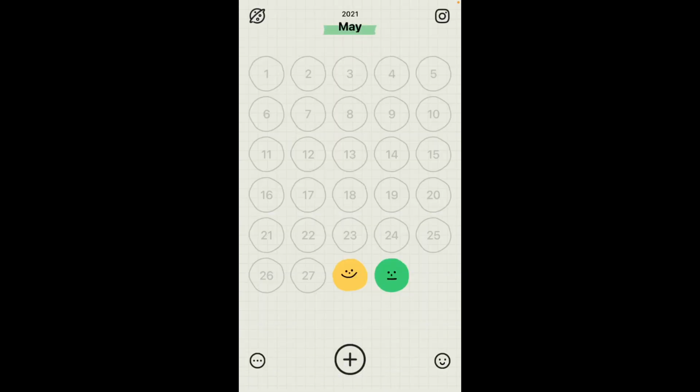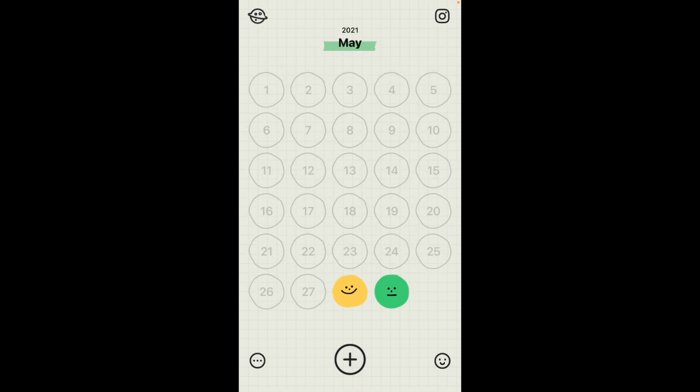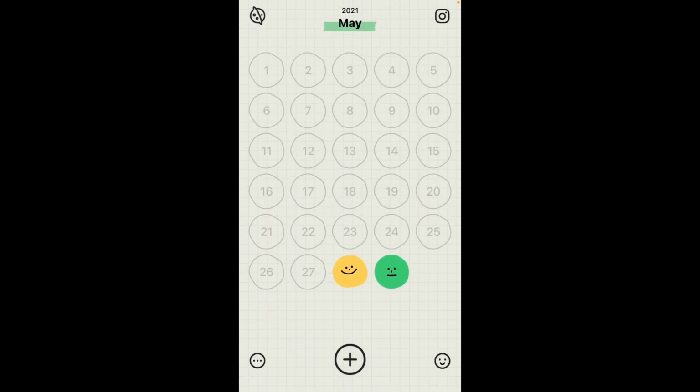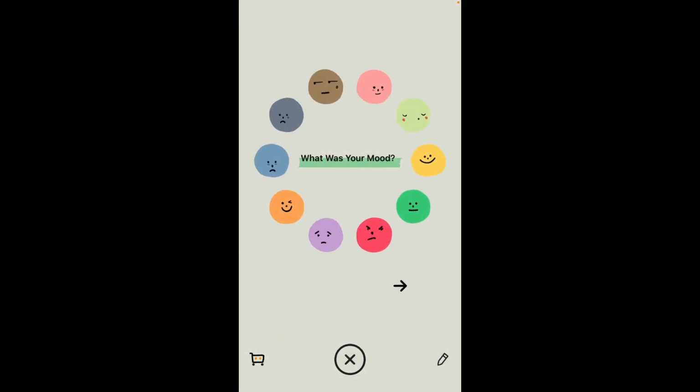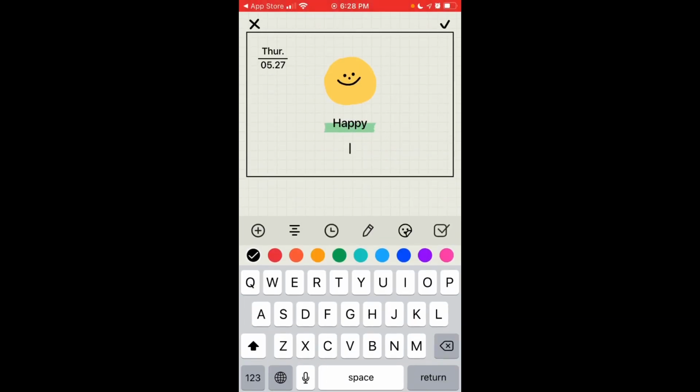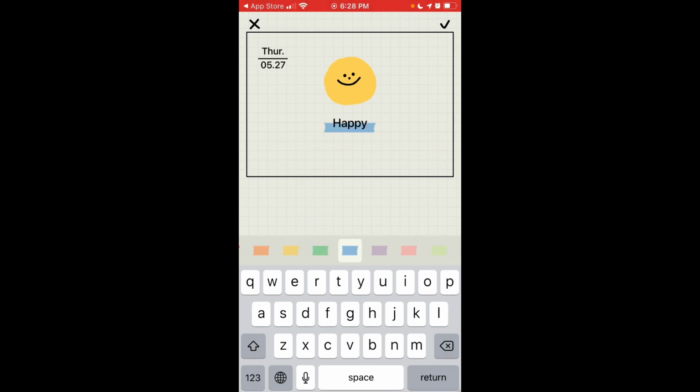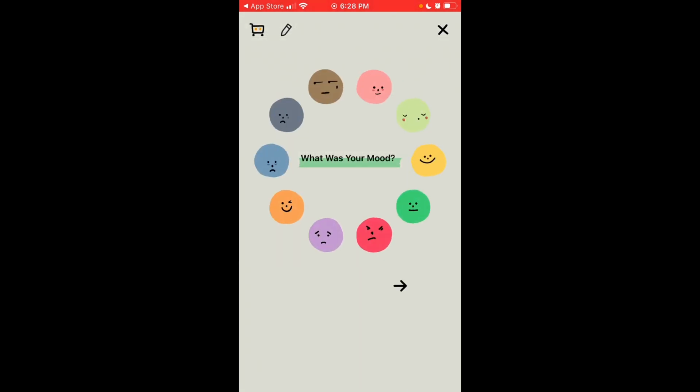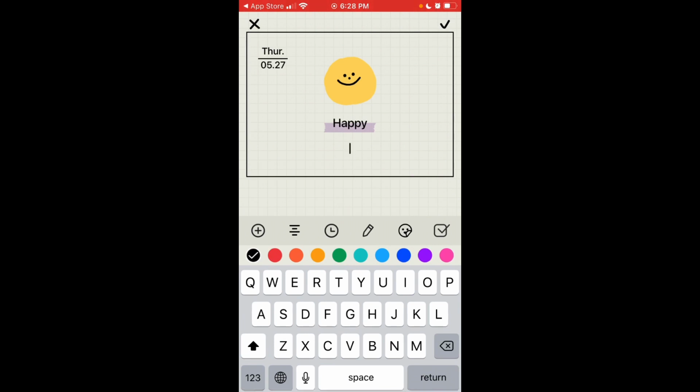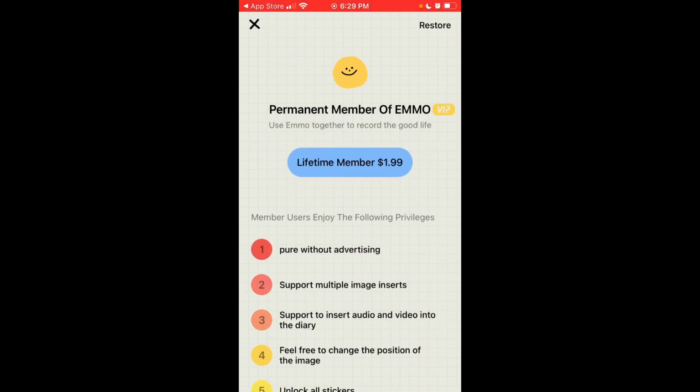And this is how it looks like. So yeah, you have May, you have previous months, and you can just tap on every day, either past or present, today's date, and then just select what was your mood. And then you can see something like, okay, on Thursday I was happy because, and then you can just change the colors, obviously. You can just add some comments, you can edit.